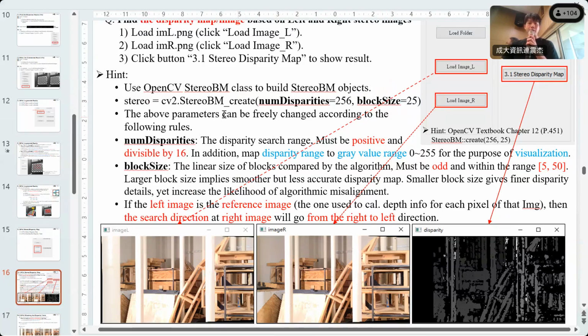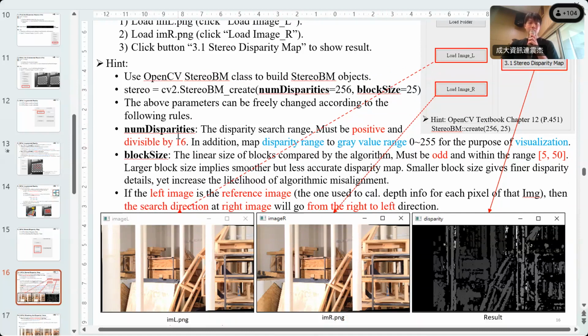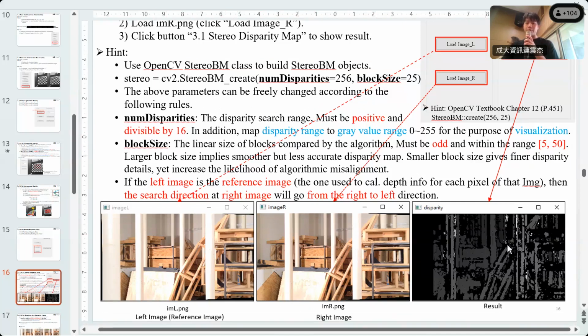The above parameters can be freely changed according to the following rules. The first parameter, numDisparities, is the disparity search range, which must be positive and divisible by 16. In addition, map the disparity range to the gray value range 0 to 255 for the purpose of visualization, like this picture.